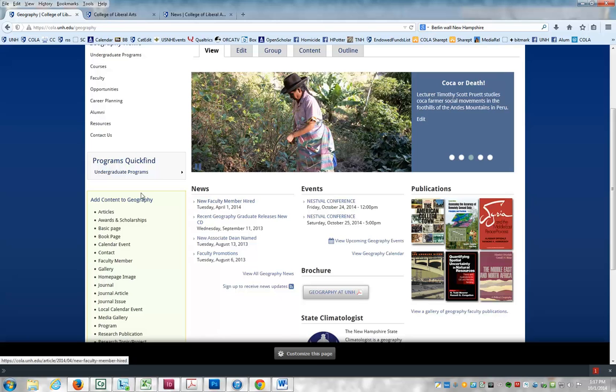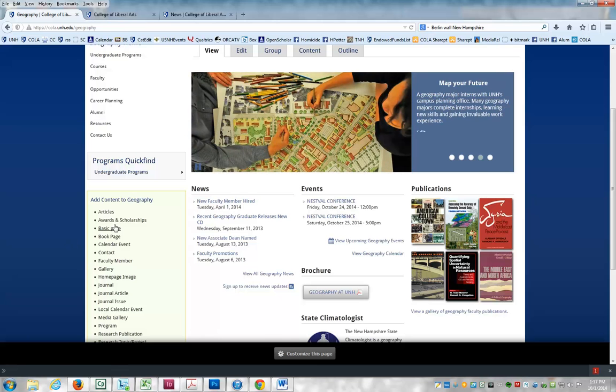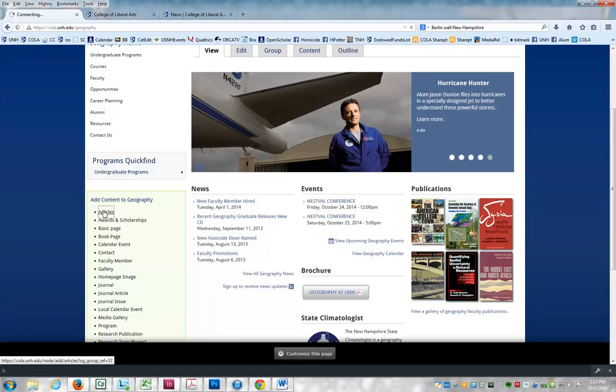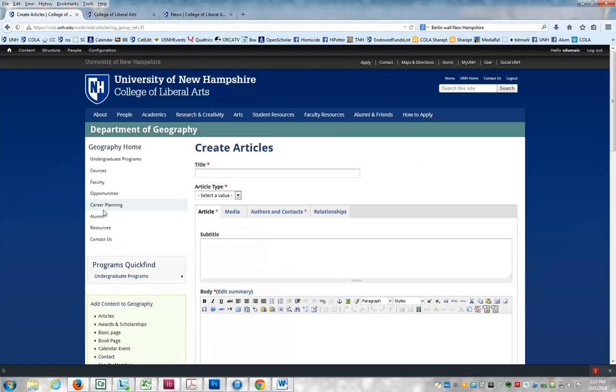So first of all, we want to go to our yellow content box here at the left, and we want to choose the top item, article. This is going to open up a blank page into which we're going to add all of our article information. So here's the blank page. So we have an article here ready to go.